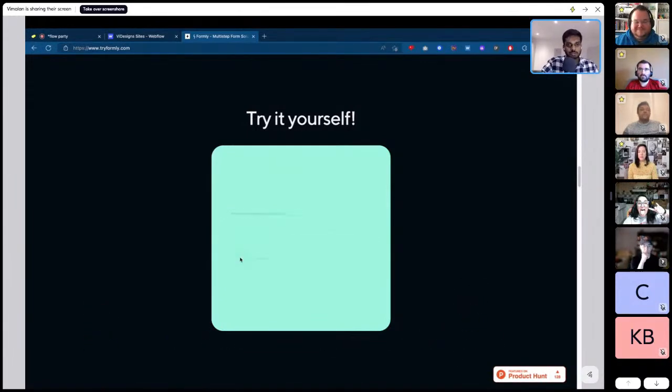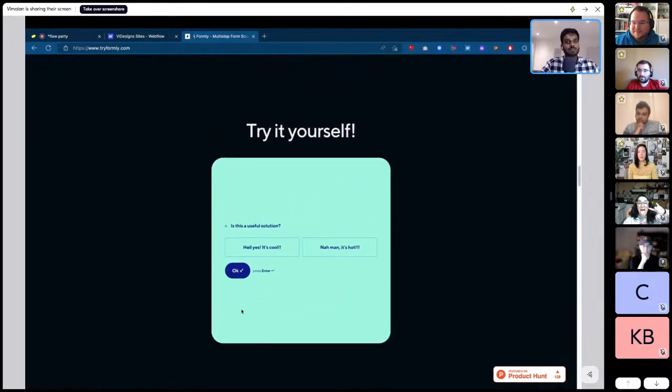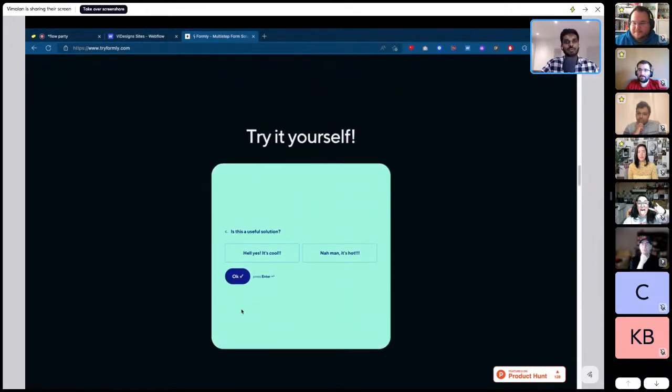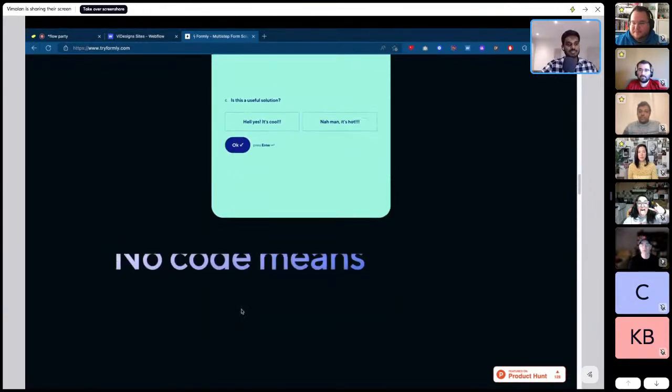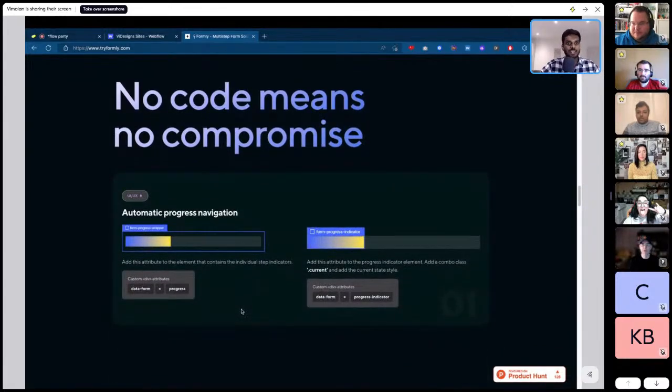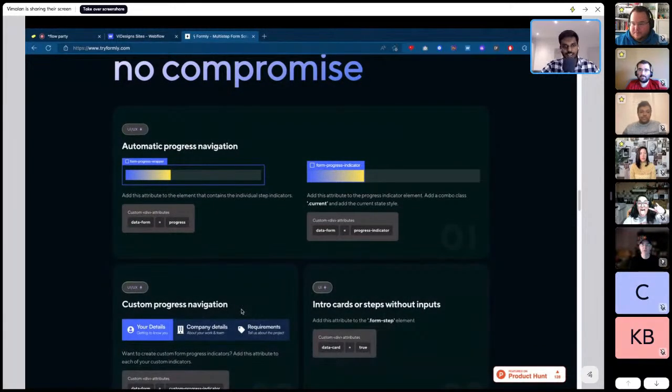So this is how it would look with literally no other power-ups except for just the 5 attributes that I just mentioned. And we could have stopped there, but I felt like if we were going to compete with something like Typeform and other solutions out there, it needs to be better and more powerful. And so came this whole idea of no compromise. We tried to put every feature that you need in an attribute-based way.